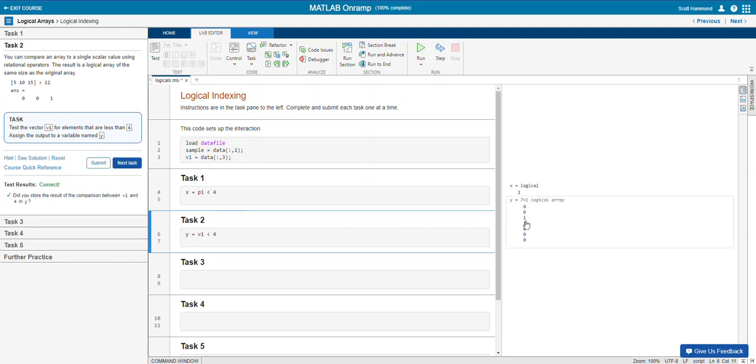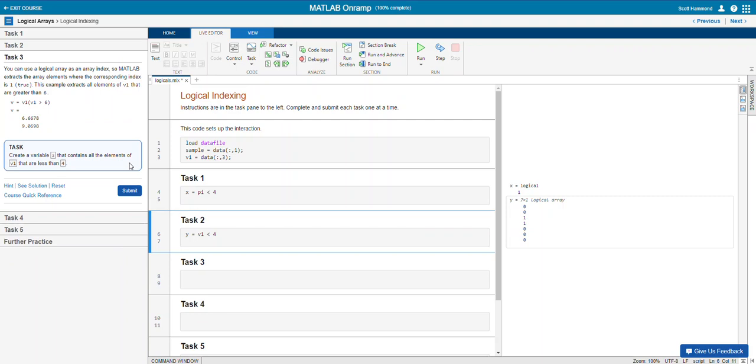So here's everything in V1. Doing the comparison, are they less than 4? Now, how many of them are less than 4? 2. The zeros are false. All right, I liked what we did. I'm going to carry on.